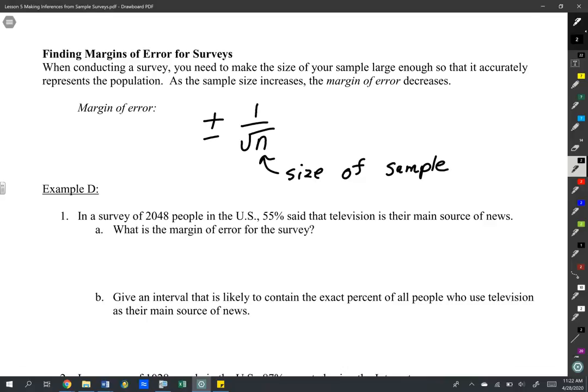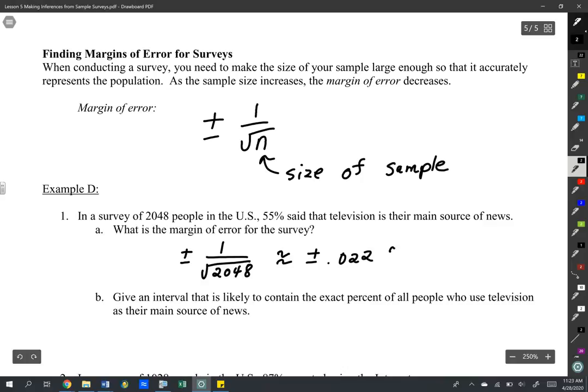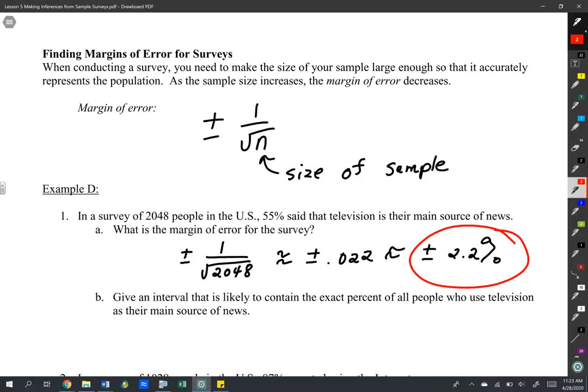In a survey of 2,048 people in the US, 55% said that television is their main source of news. What is the margin of error for the survey? So we're going to write plus or minus 1 over root the size of the sample. If you do that in your calculator, you're going to get plus or minus 0.022, which represents, if we move the decimal 2 to the right, plus or minus 2.2%. Let's keep it in terms of percent. It makes more sense in context of the problem.